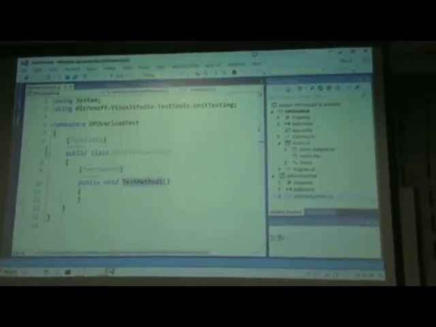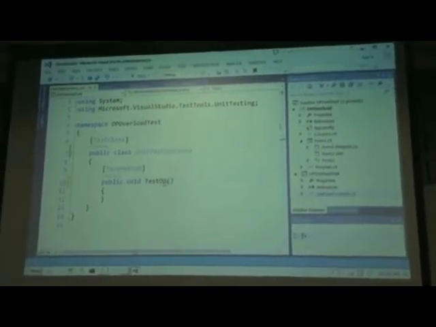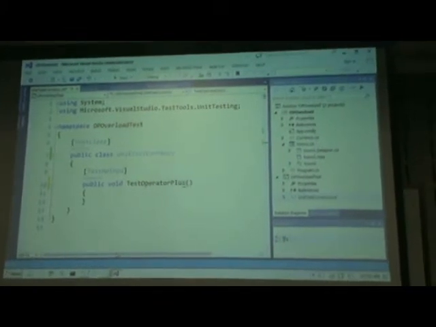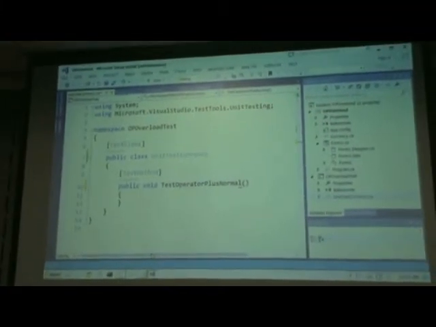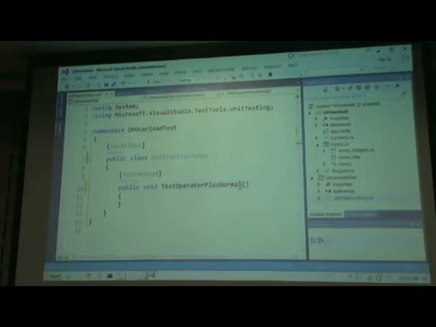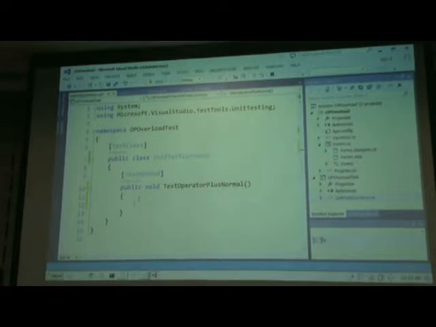Now you can call the method anything you feel like. So for example, you can call it test operator plus normal, so normal values like $5.20 and so on, right? So now what we'll do is we'll trigger the operation, we'll trigger the operator plus. So of course we need to create the currency object, right? As soon as I type currency, you will see it's not being recognized.